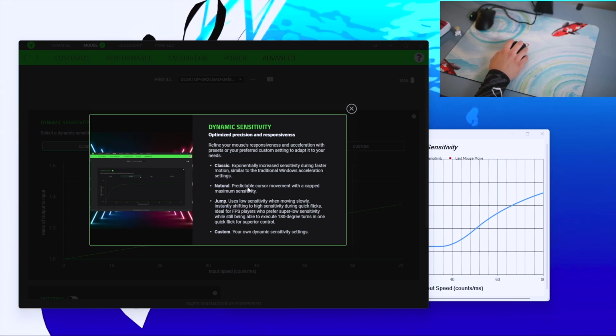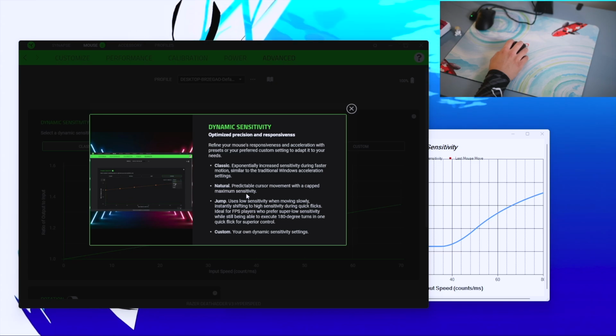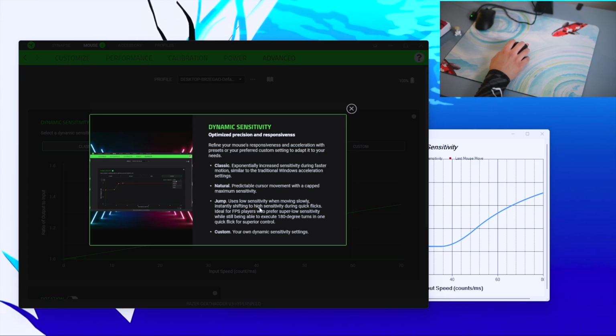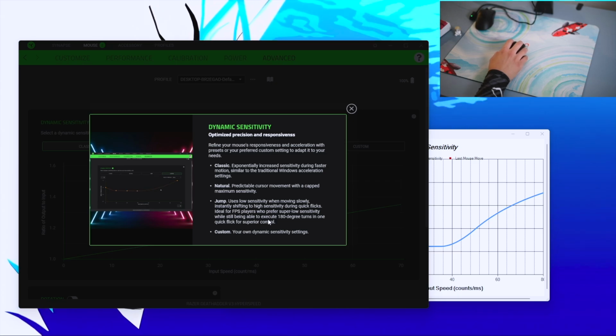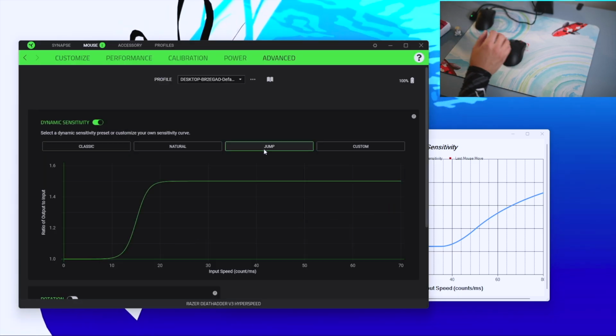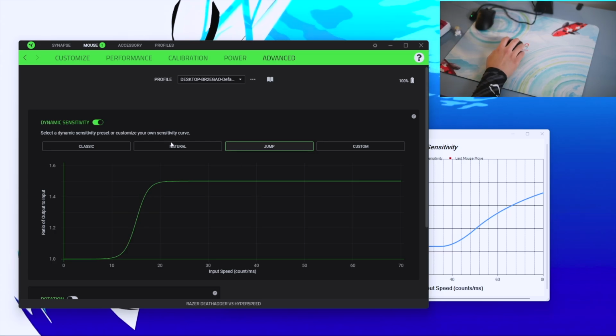And then natural, predictable cursor movement with a capped maximum sensitivity jump uses low sensitivity while moving slowly, instantly shifting to high sensitivity during quick flicks. Ideal for every user, blah, blah, blah. Basically that, right? That's cool and all, but these curves are useless because they're default curves.